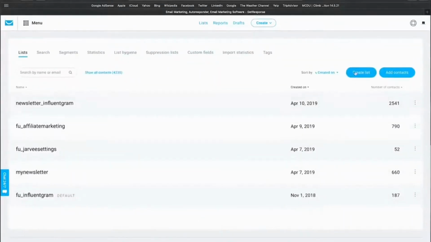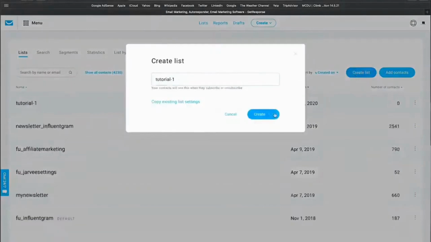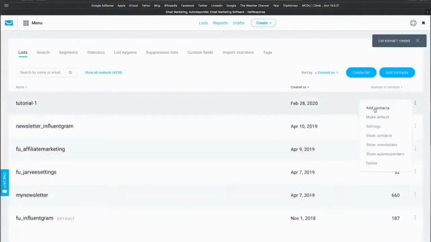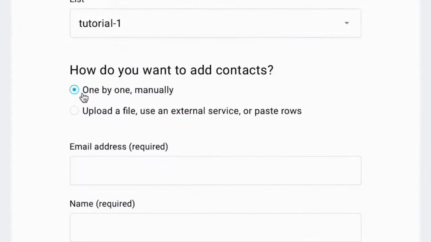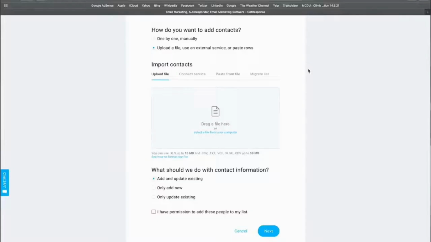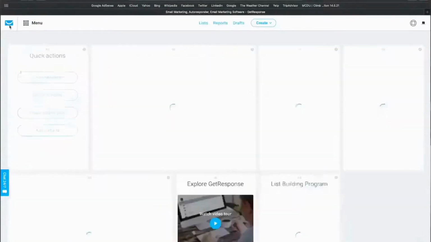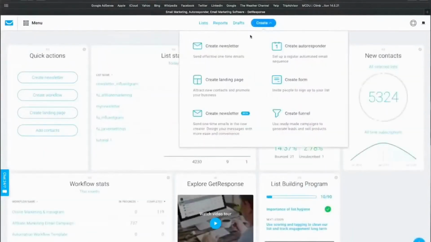So the first thing that you need to do is create a new email list. If you already have an email list, you can either add each email address manually, or what I recommend, you can just import your entire email list. Once you've created a new list or imported your existing email list, you can set up the emails that you want to send out to your subscribers.